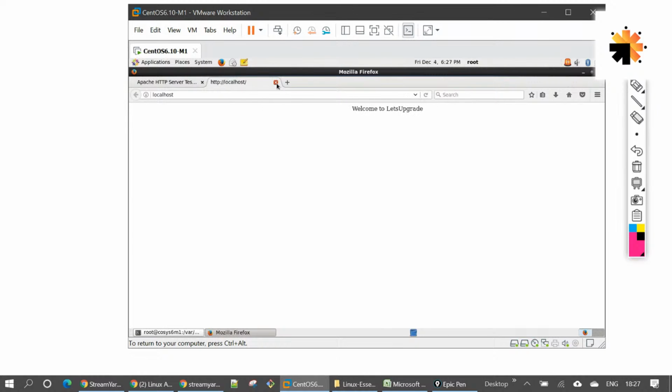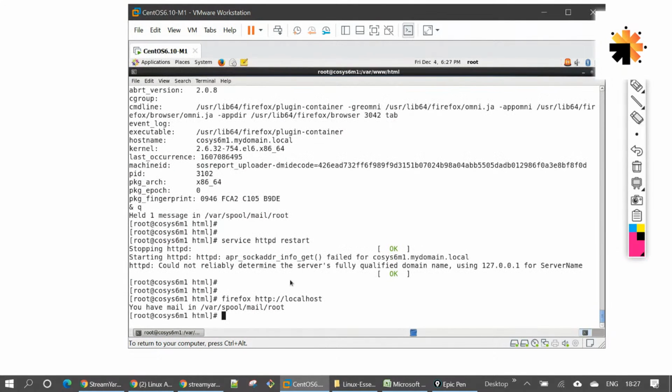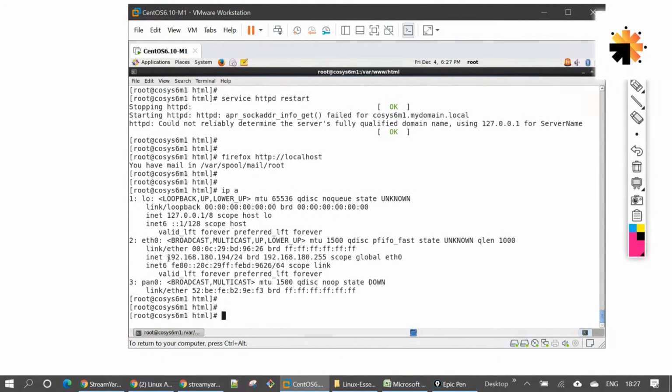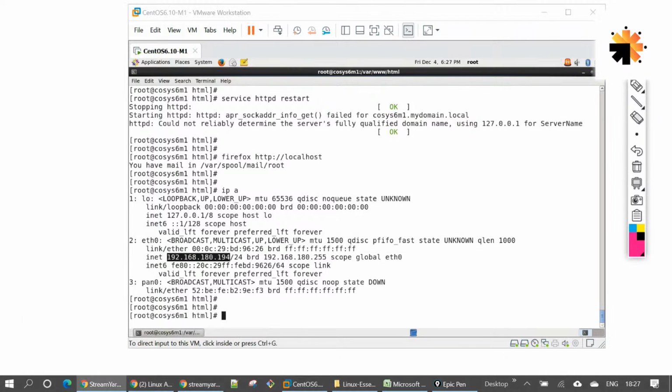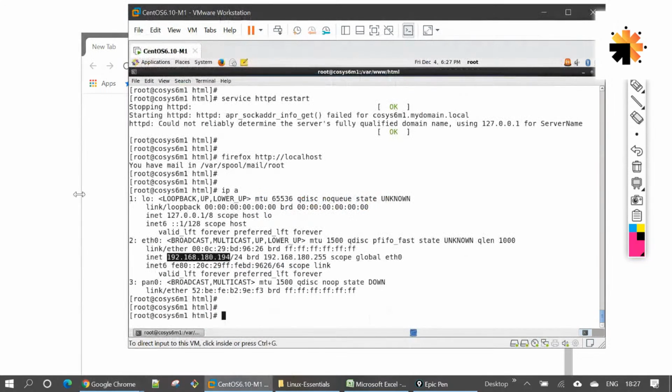And not only that, this website is available on this machine itself. If you have a look at the IP address of the system, ip a shows that this is the IP address, 192.168.180.194. So you can open this from a browser on your laptop or any other system that is on the same LAN.